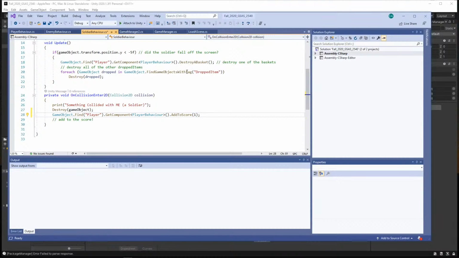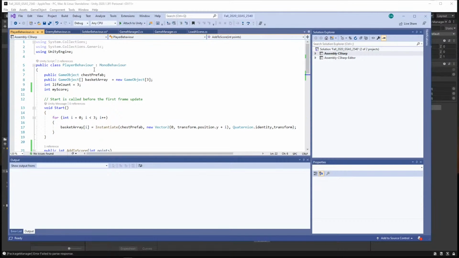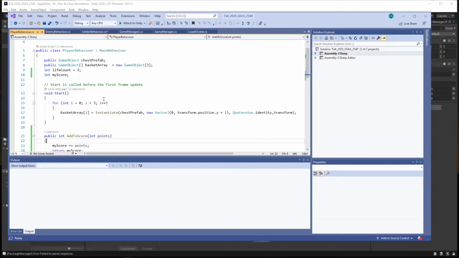And that's great. Now we have a scoring system, but we're not really doing much with the score. So let's go back to the player. And so now the player is in charge of the player's score.